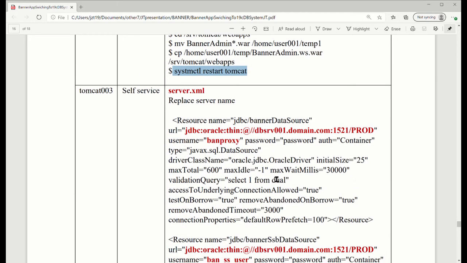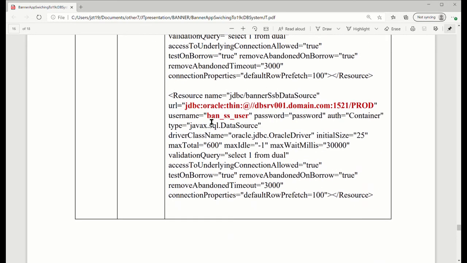The third one is a self-service server, Part1. Usually you have it with student or faculty or something. So it's the same thing. It's a server XML file. It's modified as to the user resource.